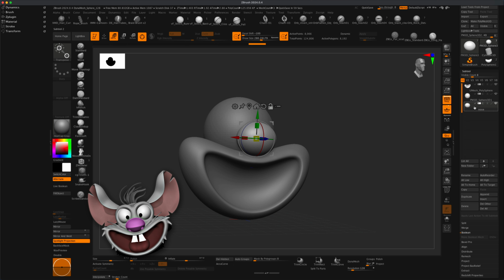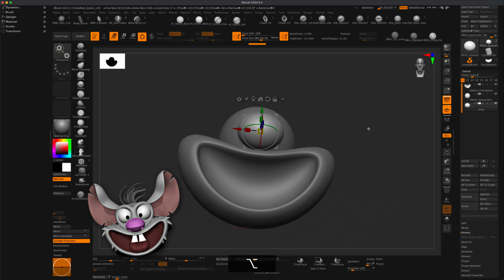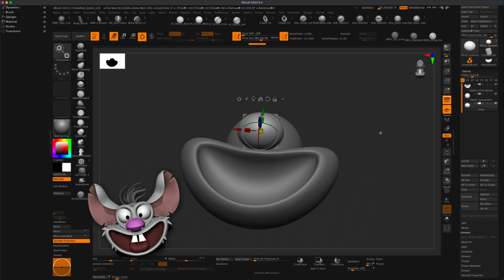Another reason I don't usually is because I always jump between merging, splitting, Dynameshing, ZRemeshing, whatever. So I usually name these at the end, but I think the nose might stay separate. So I'm going to do Control D to subdivide it. And now let's just add a couple nostrils. How do we do that?